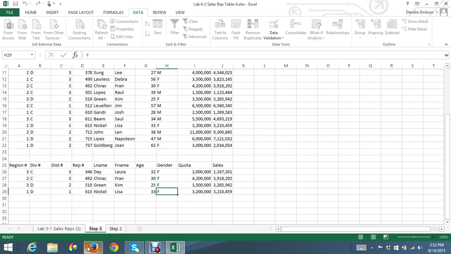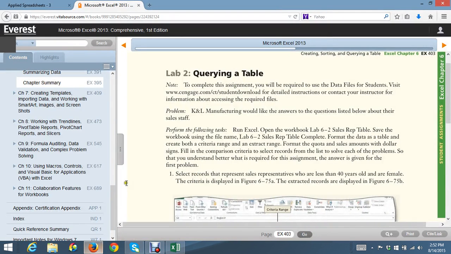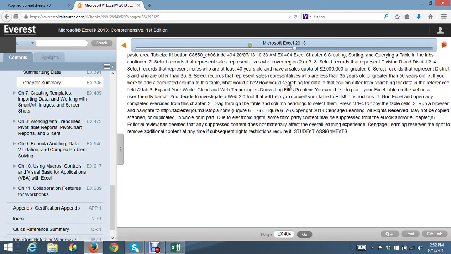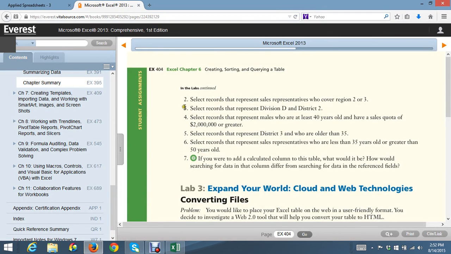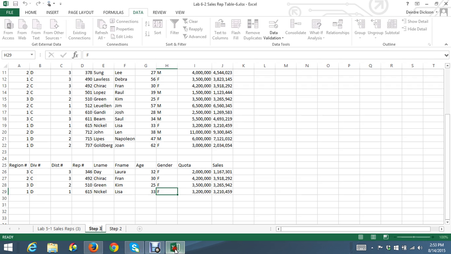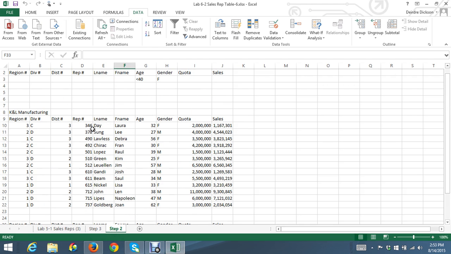And we have in our e-textbook several steps to this assignment. We have here Step 2, Step 3, Step 4, Step 5, and finally Step 6. What I'll be able to do is go to each step and sort the data accordingly for that step.